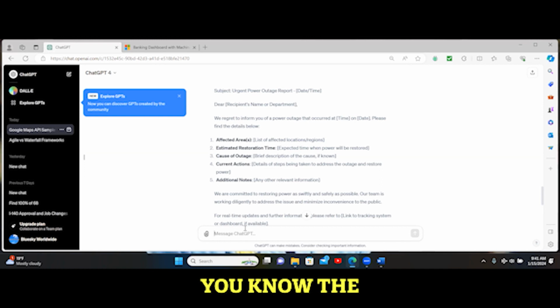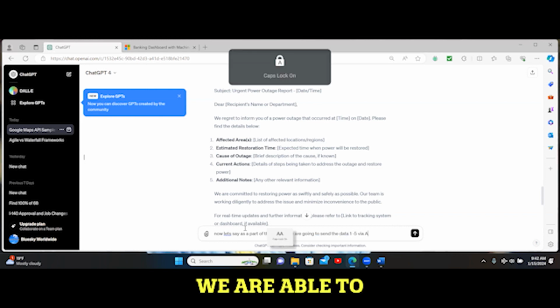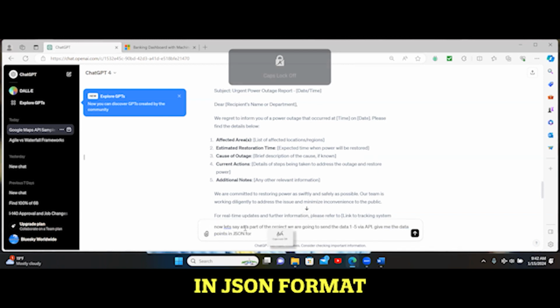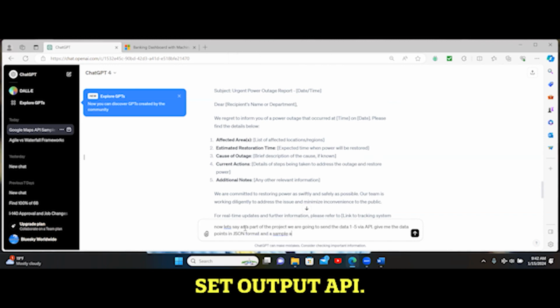Since you know the data points, there is another very good question. Is there any required fields? Now I'll explain what that is. Let's say as a part of the project, we are going to send the data 1 to 5 via API. Give me the data points in JSON format and a sample API.